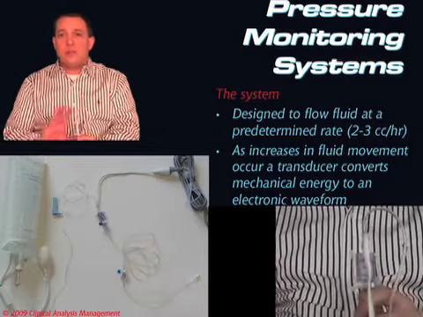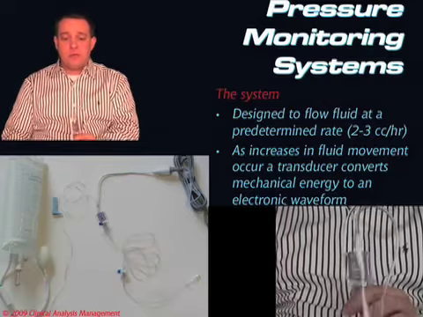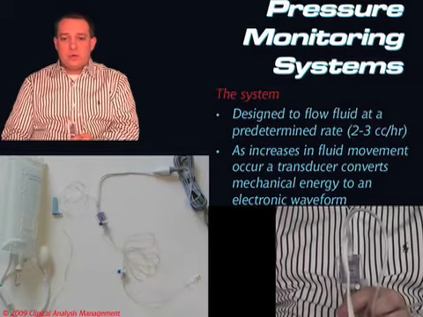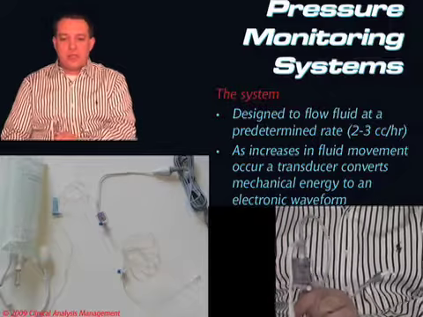Okay, so we're almost done. We've pretty much done everything we need to do with this. The last thing that we're going to do is something called a fast flush test.